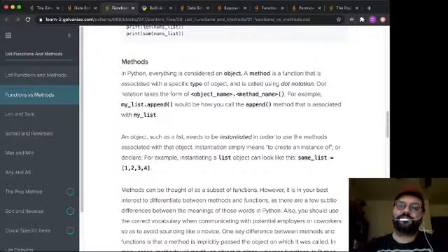So a method is a function that is associated with a specific type of object, a specific data type, aka a specific object. And we call the method using the dot notation. So dot notation takes the form, I kind of showed this with Python, right? We name the object.